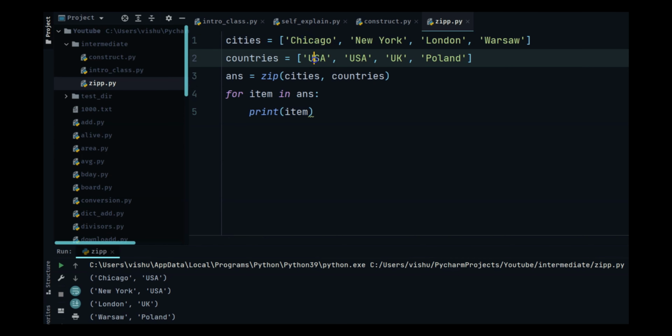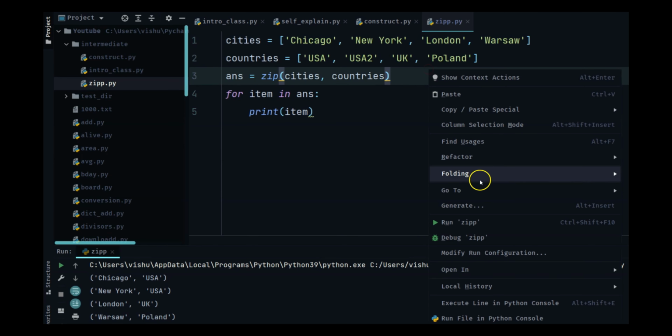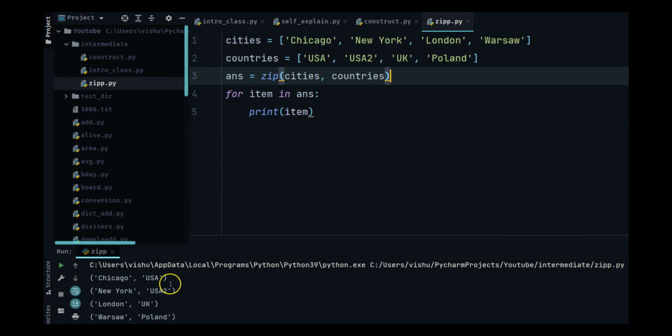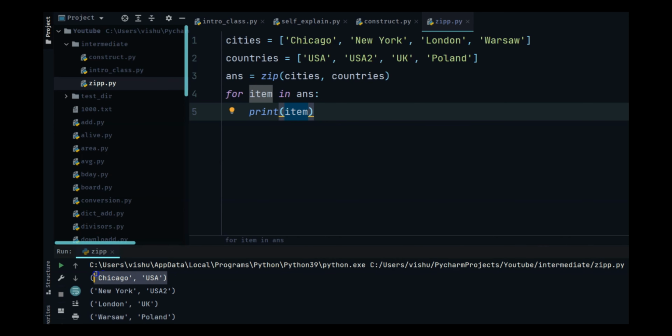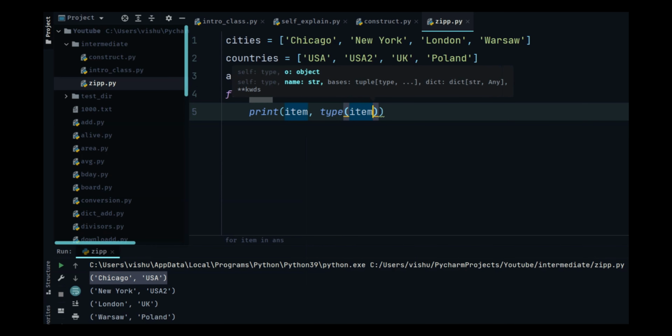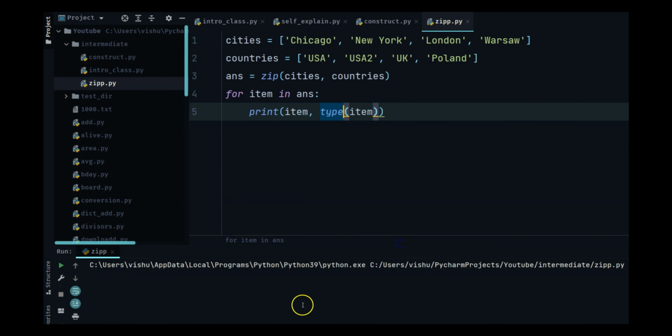So Chicago, USA, New York, USA. So I will do USA 2, so you can see the difference. It's USA 2, London, UK, and Warsaw, Poland. So this is how you go over the list. Again, you can see it is opening and closing round brackets. What does that mean? It means that it is of the type tuple, and we can check it over here.